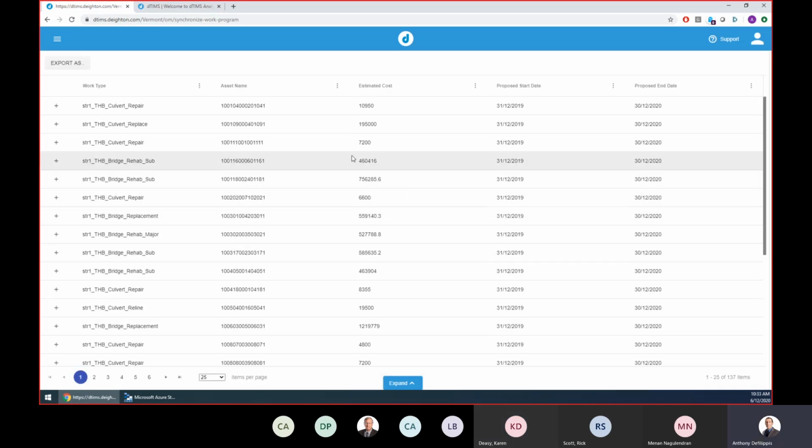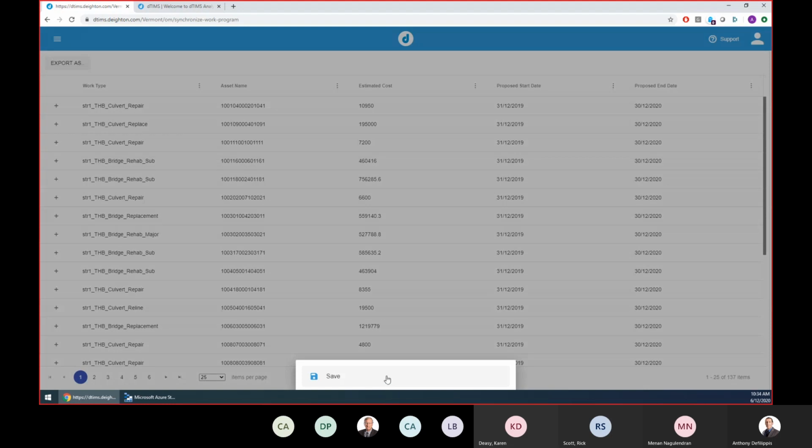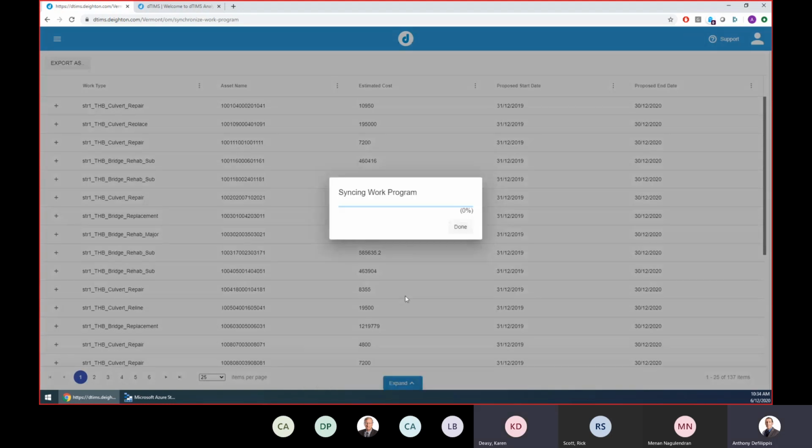This is just going to be a preview of what's going to be brought into the OM system. We can see all the work, the asset name, the estimated cost, and it's proposed some dates. For this example, it's not going to accept those dates. It's going to import them with no dates. Those will be set up later on. We'll go ahead and save that. Now it's going to commit all of these as work into the backlog inside of DTIM's OM. We'll just leave that for a second and let that finish.